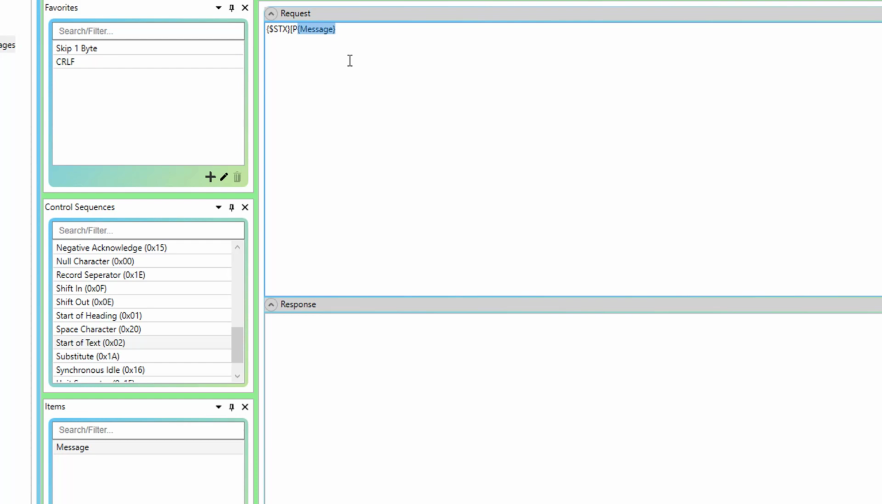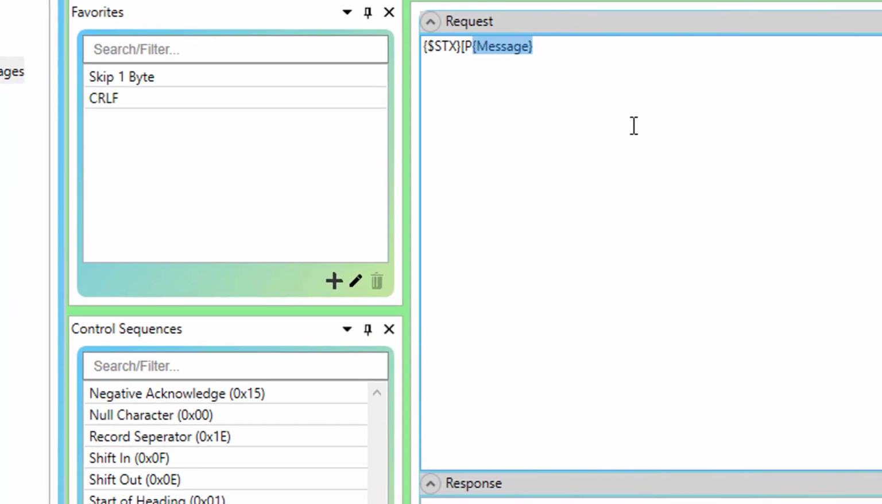So next, the marquee requires that the command be terminated by a carriage return and a line feed. So I'm going to go back over to the favorite that I just created. I'm going to drag that sequence to the request.